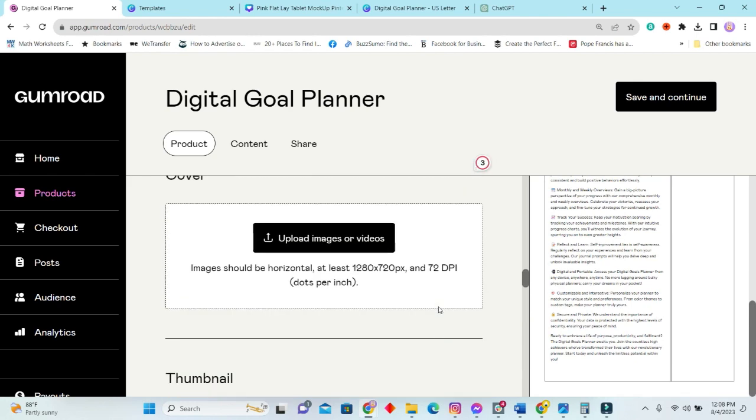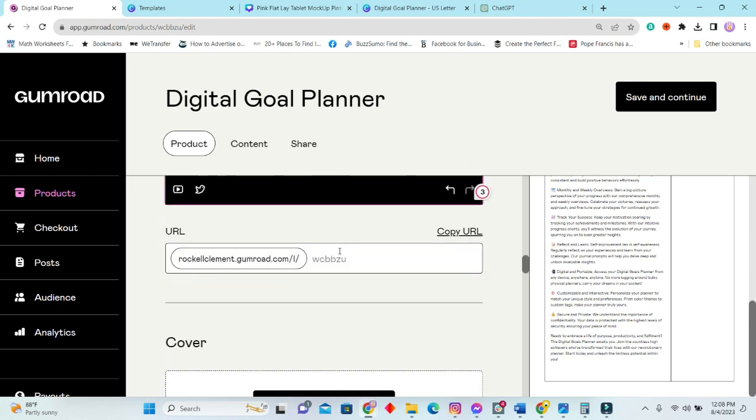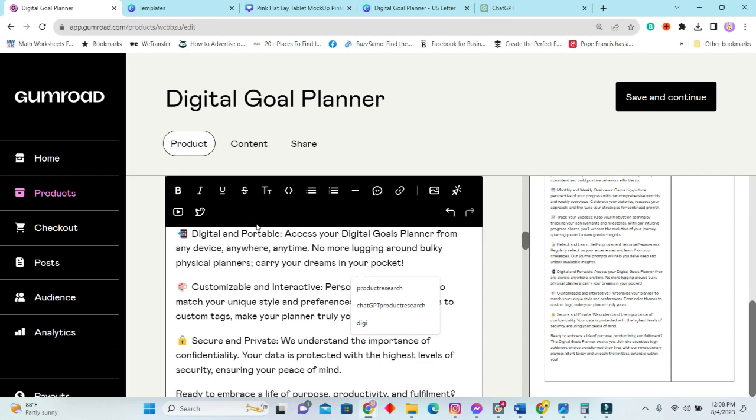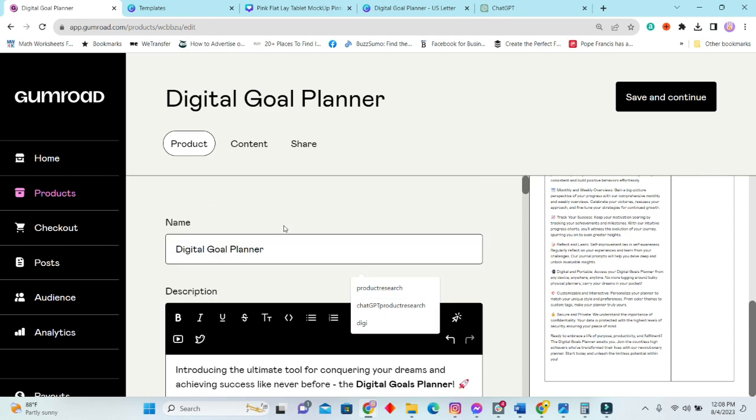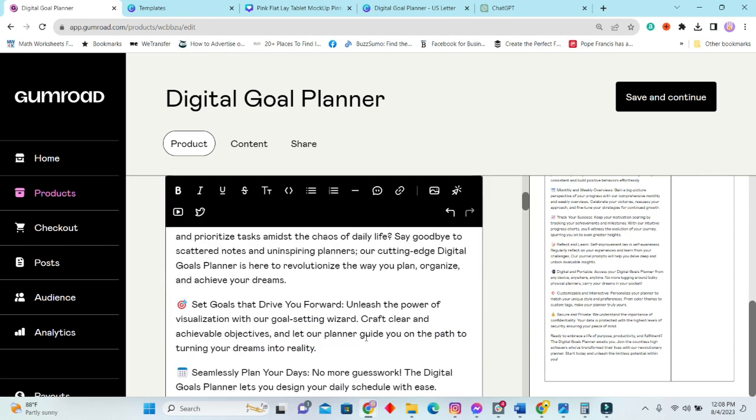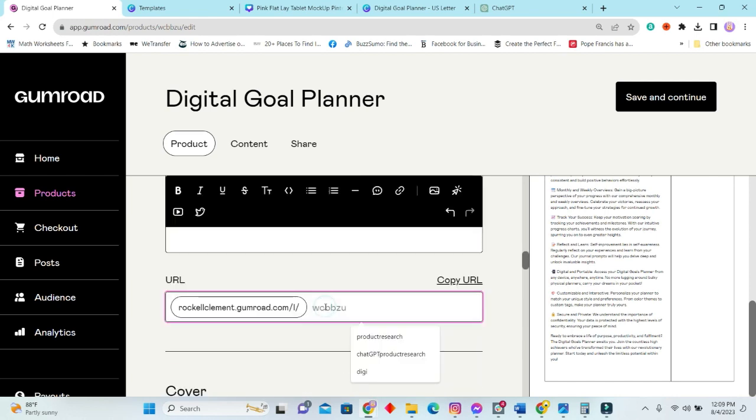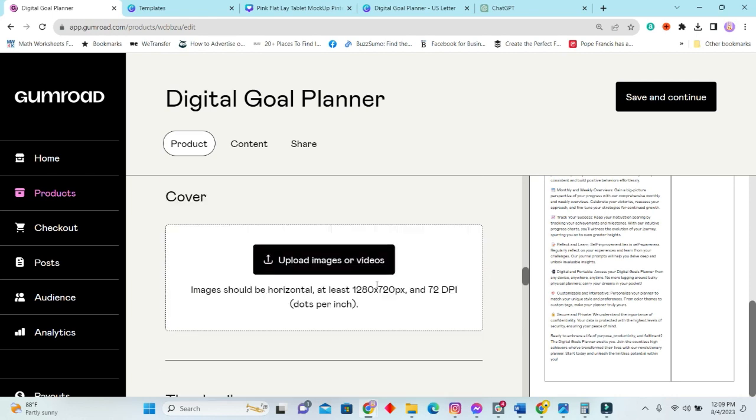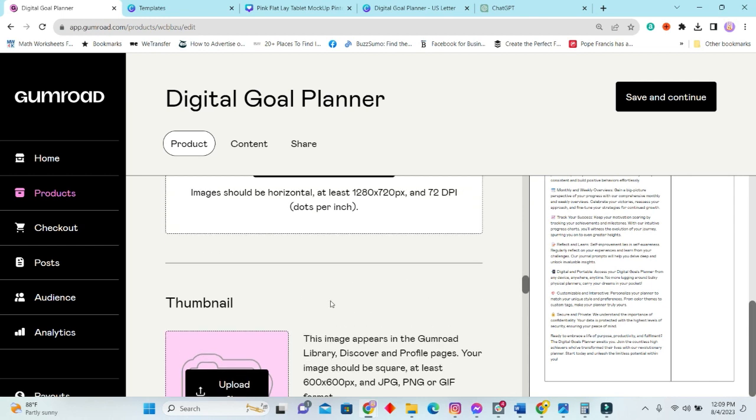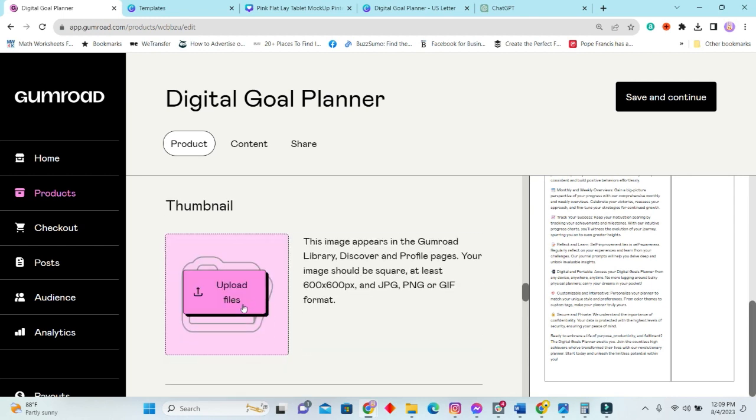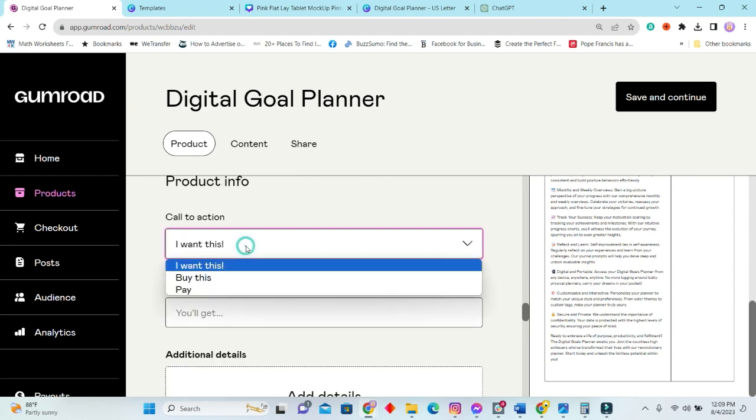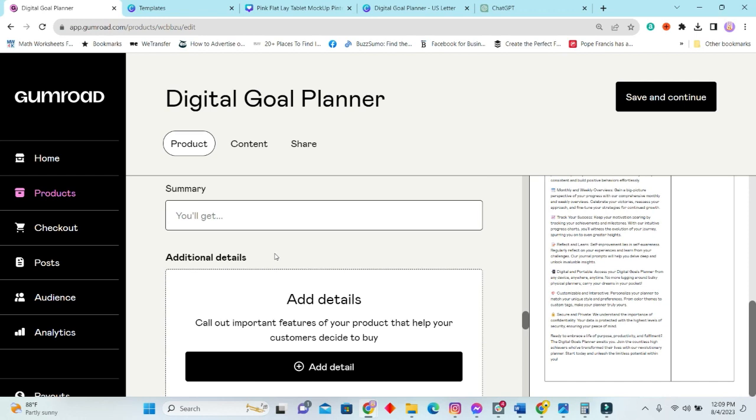So when we scroll down, we'll have to put a name here. So I will just put the same thing, which is digital goal planner. I will put it right here. So I've put the same thing here. Then we need to upload an image, and we also need to upload a file here. Okay, so that's a product thumbnail. So the button will definitely say I want this.